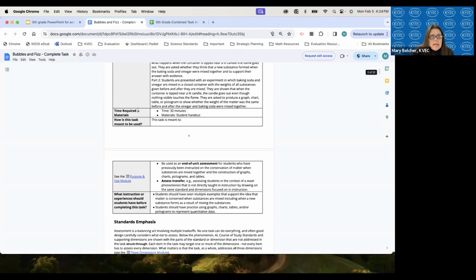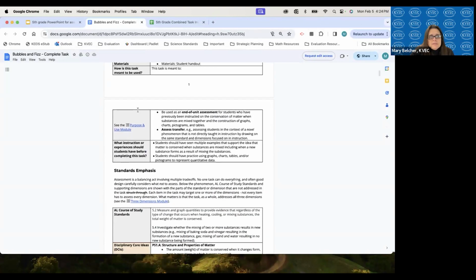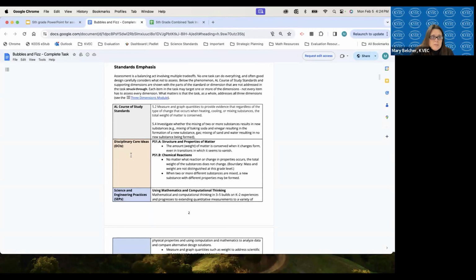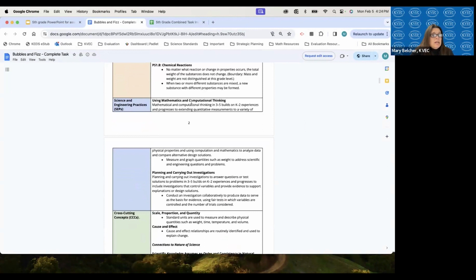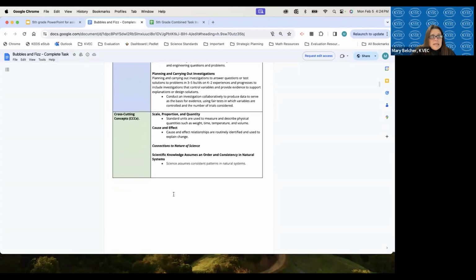We can see it gives us a nice little summary, talks about the disciplinary core idea, talks about SEPs. This one's using mathematics and computational thinking. This is the bubbles and fizz one, which really works well with your reading and math standards too, if you incorporate these. It has planning and carrying out investigations, and you can see the cross-cutting concepts. So this has a really nice format to it.